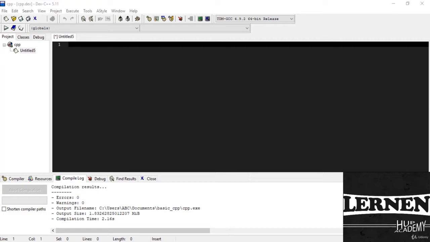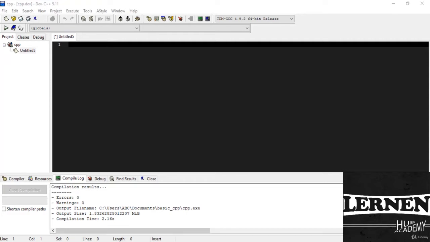For that purpose, C++ provides flow control statements that serve to specify what has to be done by our program, and when, and under which circumstances.